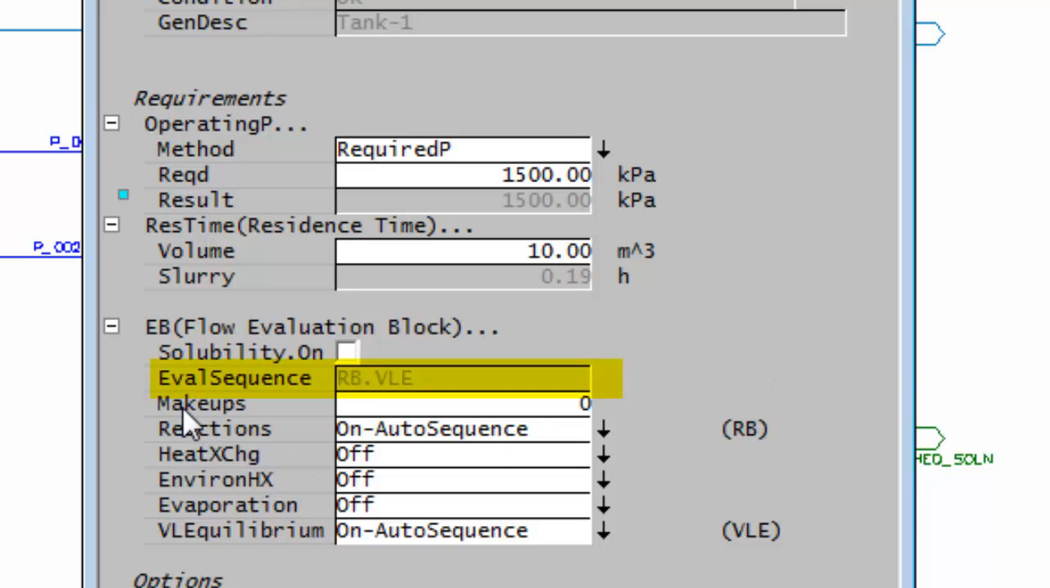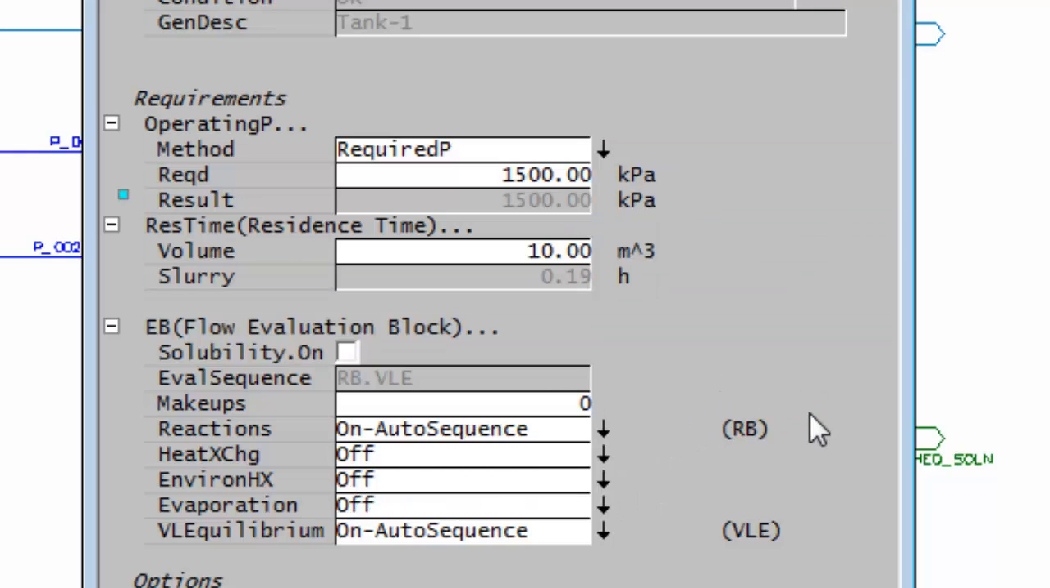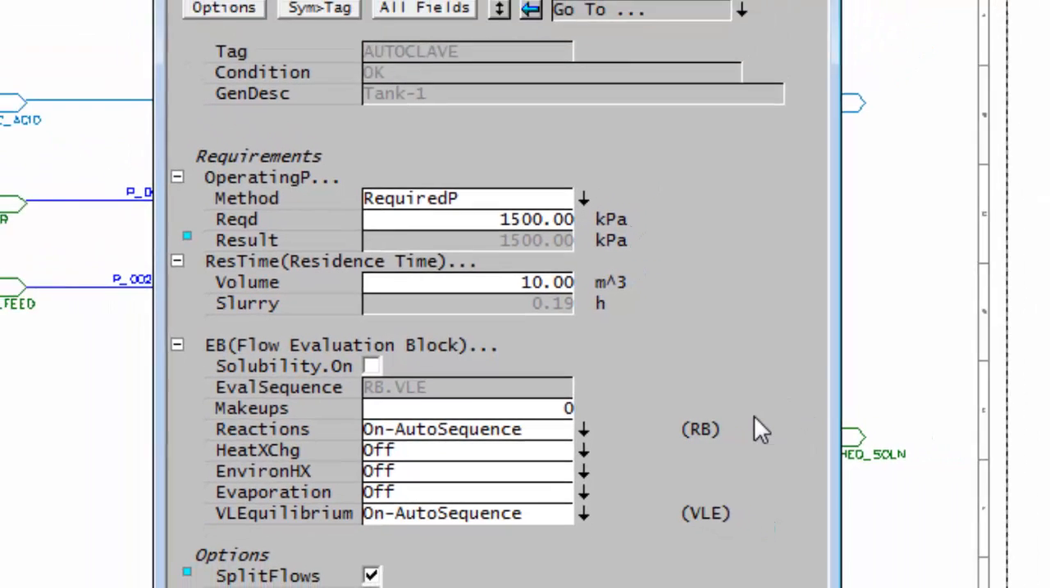And you'll see here in evaluate sequence, we've now got RB and then VLE. So the auto sequence is a default sequence for the way in which SysCAD is going to evaluate the submodels. In our case, it's going to do the reaction block first, and then the VLE. If you wanted those in a different sequence, you could enable sequence yourself. If I click on this arrow, you can see you could say sequence 1, sequence 2, so you can change the order. But in our case, we're going to leave it in that order.